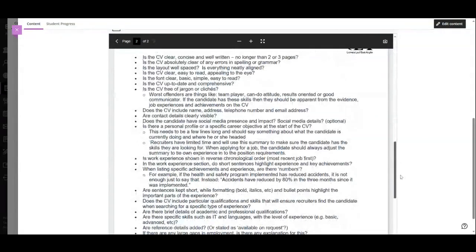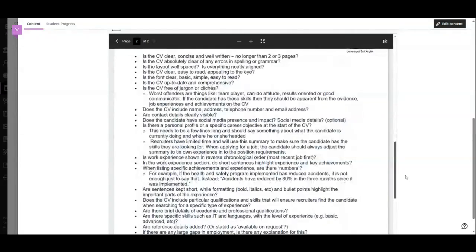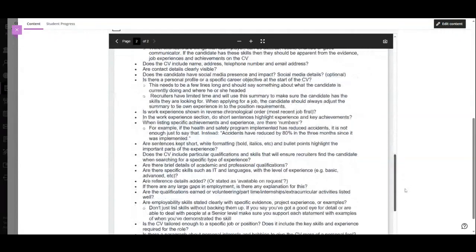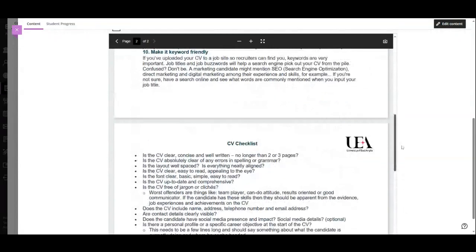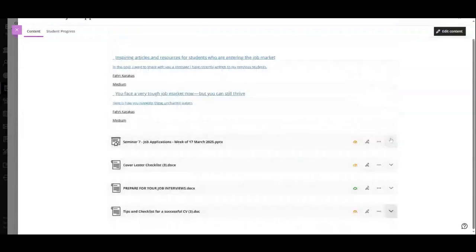And then there is a checklist here as well. Are you on the right track? Again, apply this checklist to your CV. Okay. So please make sure you apply these. Go over your CV and cover letter for these.